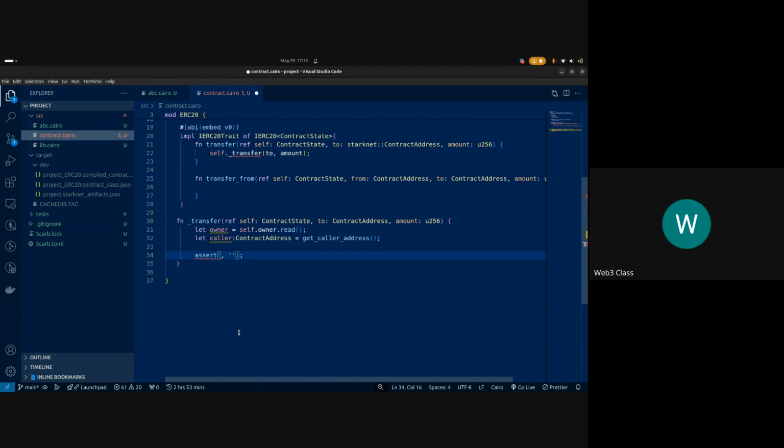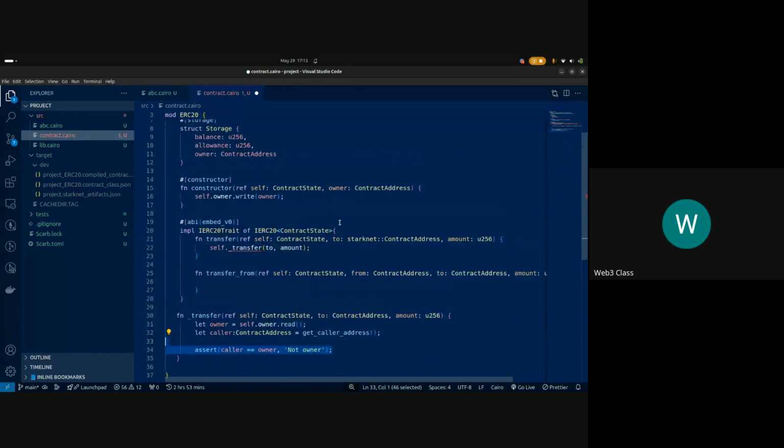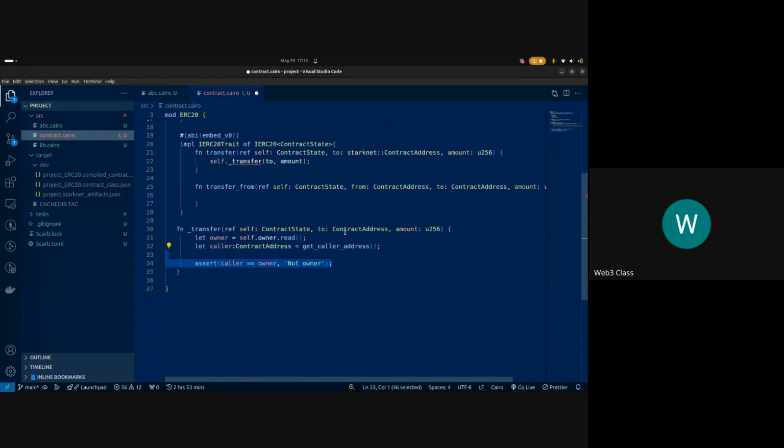Assert that caller is equal to owner. So it's as simple as that. This line will be checking that the person calling is the owner of the contract. So assuming you have this in your contract, and you pass the universal deployer as the owner of the contract, that means you have lost access to the contract. You get that? So you have to be careful.